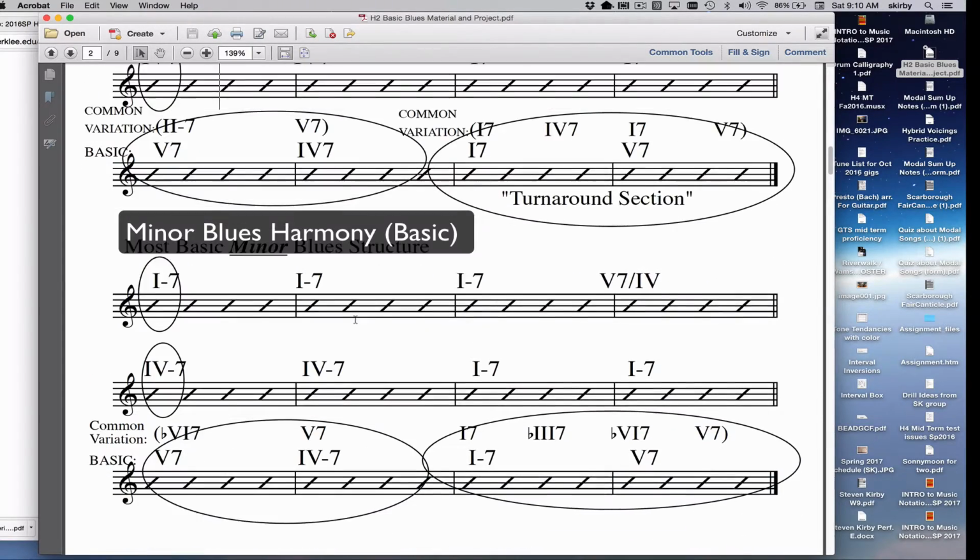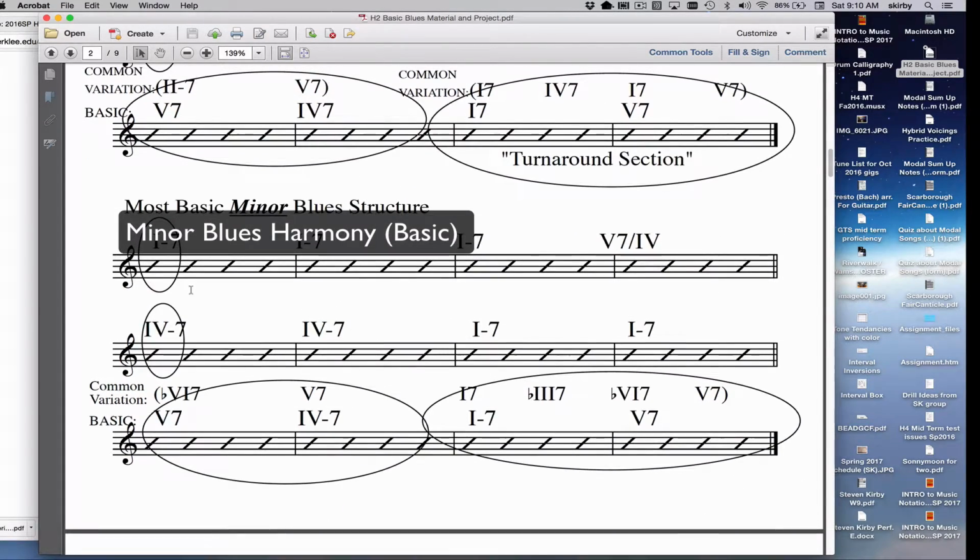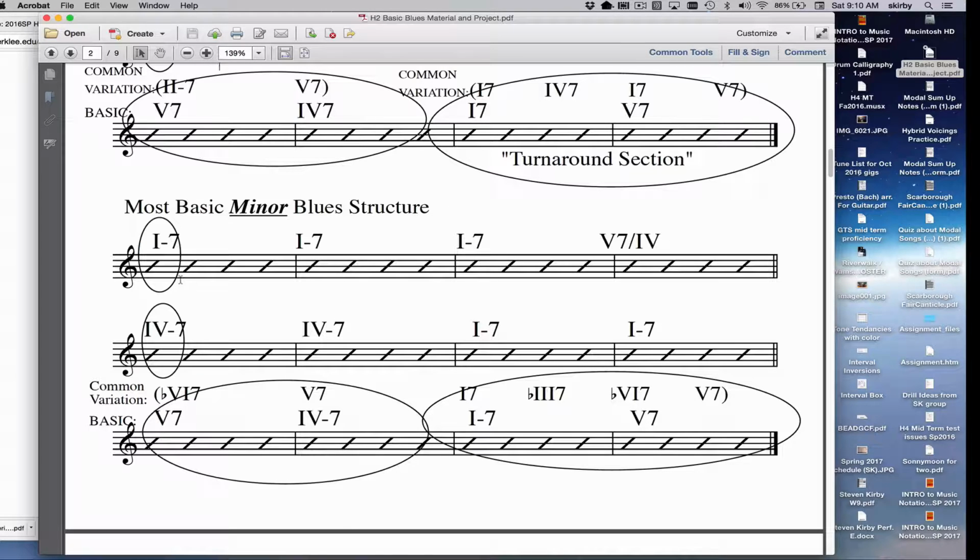Okay, then we get to the minor blues structure, which is similar, but we have obviously more minor chords. We have one minor instead of one dominant seventh. We have four minor. And then in the turnaround, we have a similar thing, but we have four minor and one minor there. So I'll play the basic version of this. One, two, three, four.